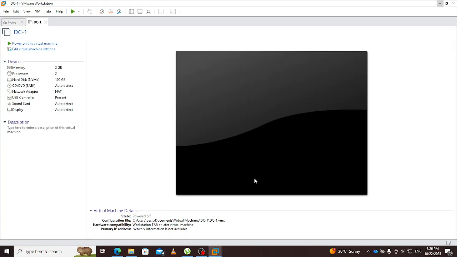So we wait. Now it's done creating our virtual machine. This particular virtual machine can be likened to a brand new computer without an operating system, and that is what it means. So even if we click on power on this virtual machine, we will not see anything. So what we need to do here is to load or mount our image.